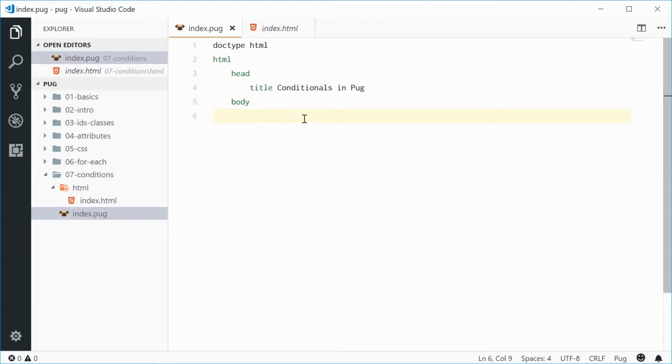So for example, if a user is logged in, you want to say, hi, how are you? Welcome back. If they're logged out, you want to say, hey, do you want to log in? So essentially you're able to do different things based on a certain condition. So let's see how this thing works.